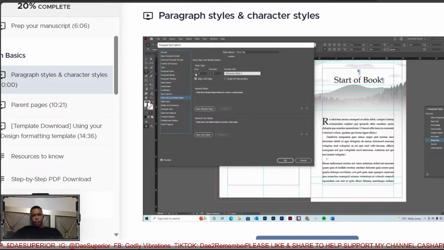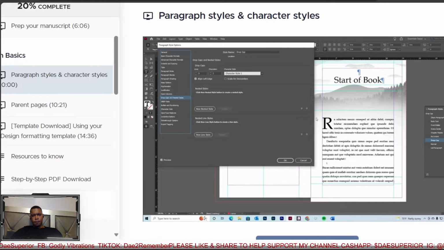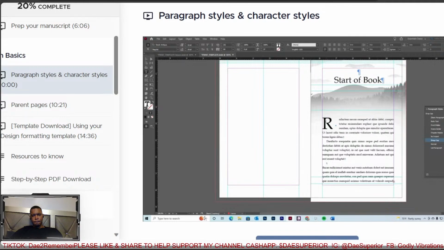So right now, what I have it set for is 2 lines in 1 character, but you can also set it for 3 lines. So we have 1, 2, 3 lines that this big letter takes up, and then 1 character. You can also set it for 2 characters, but the only time I set it for 2 characters is something like this, where you need it set for 2 characters.